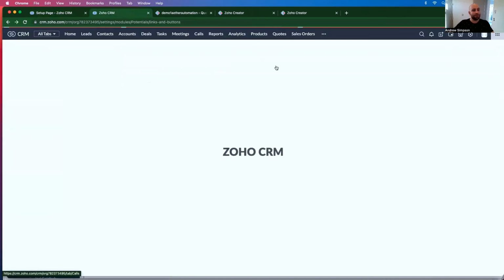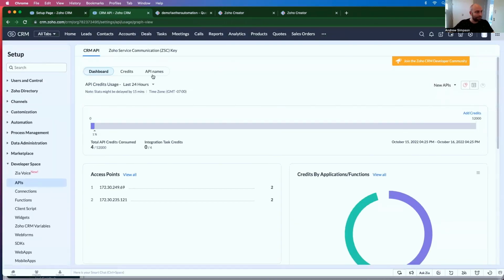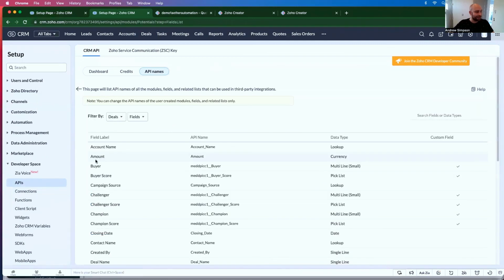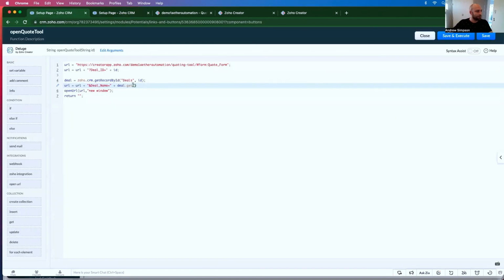And I don't remember the variable name, so we're going to go to settings, API, API names, deals, and look for name. It's called deal underscore name. We can see it right here. So let's put deal underscore name right there.